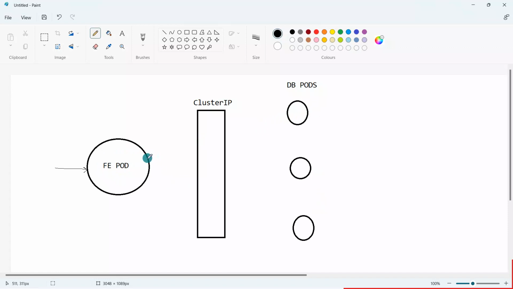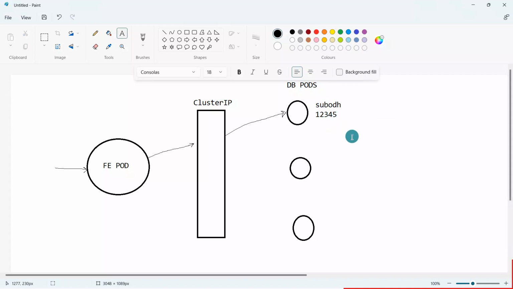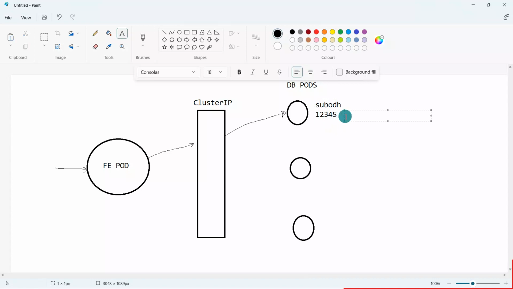This is because the front end pod is going to communicate with the cluster IP service, and internally, randomly, the cluster IP service is going to forward the request to any of the pods. So let's say the first time the cluster IP service forwards the request to this database pod. Then this data gets stored over here. Let's say the name of the user is Subodh, with some mobile number as 12345. So this data gets saved, and some password as well along with the user.